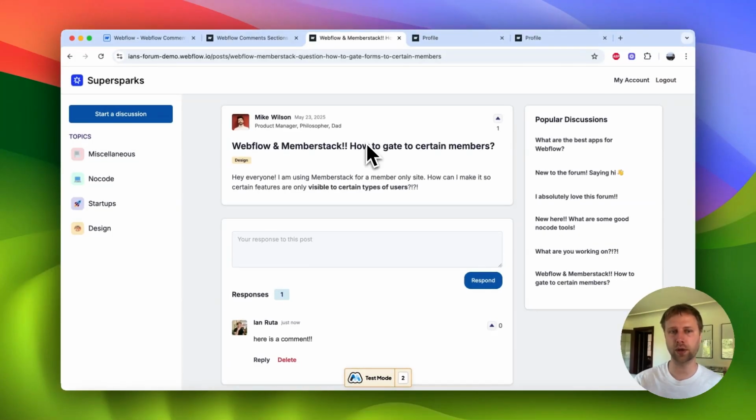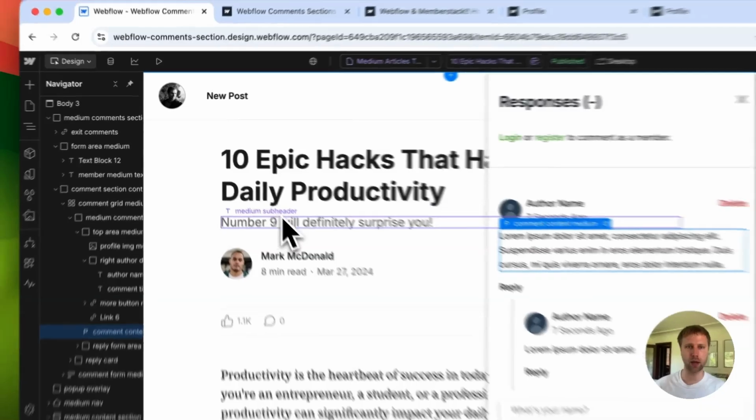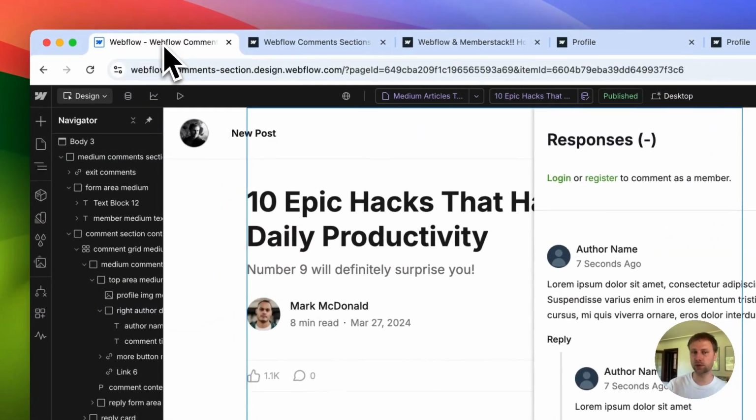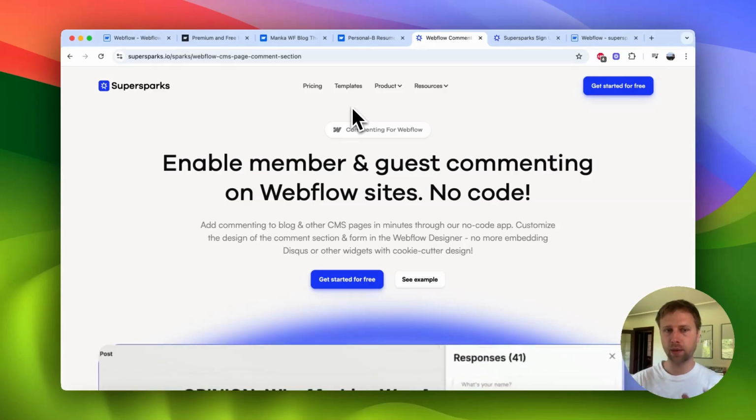This is of course great for adding a comment section to a blog, but this solution is also great if you have an existing Memberstack or Outseta member base and you would like to increase engagement and have an area where your members can comment on exclusive content or further engage with each other. Now let's get started with the implementation.